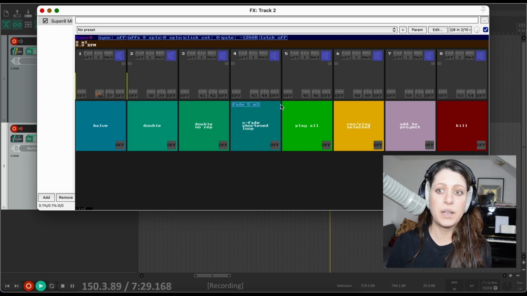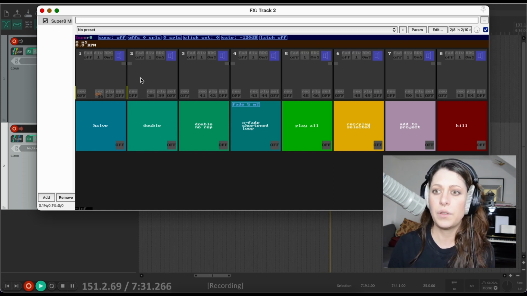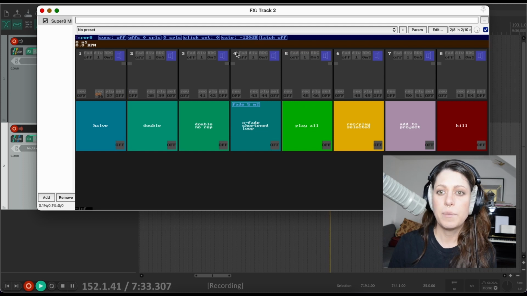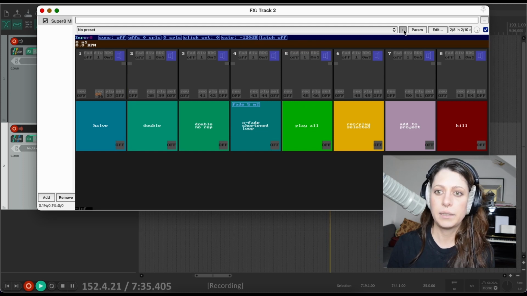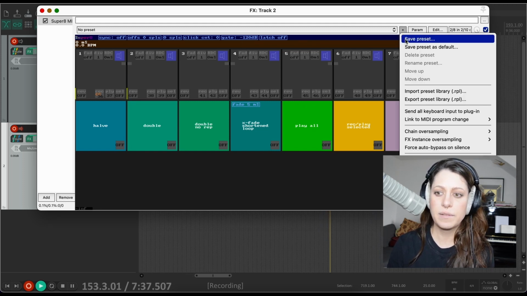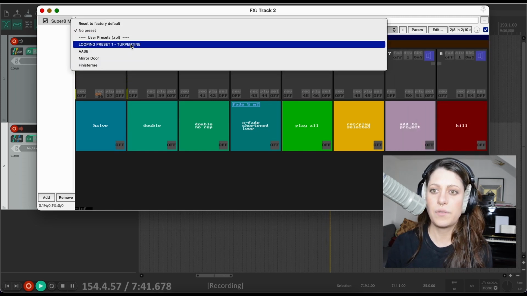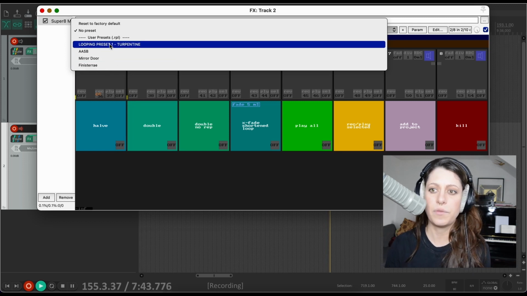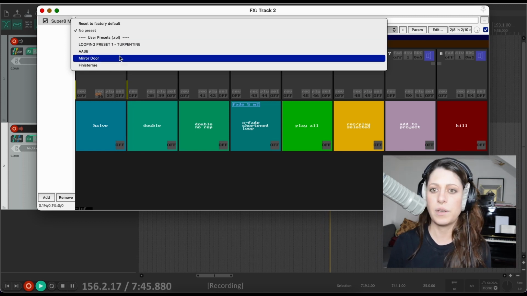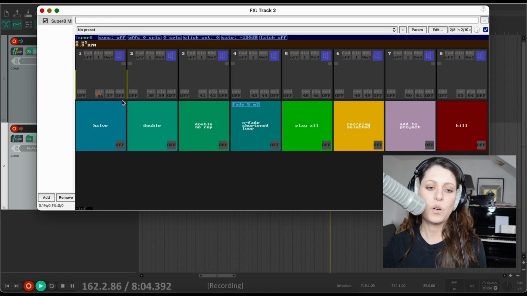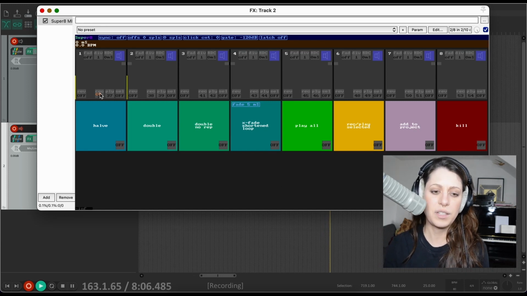You can also save any of the settings you have specified for an instance of Super8 by clicking the plus sign here, Save preset. You can see that I already have quite a few here, which correspond to some of my songs that I use in Moth the Moth. So just a quick demonstration of what this looks like.